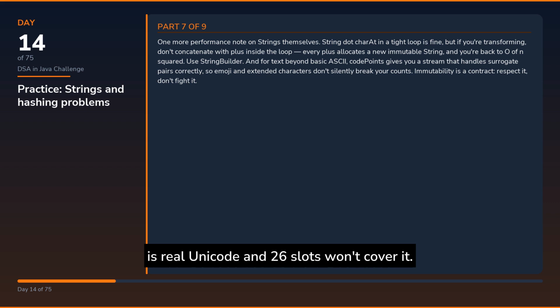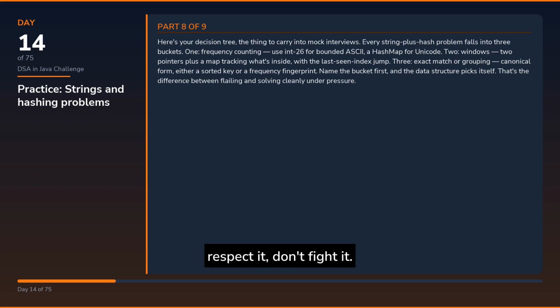Here's your decision tree, the thing to carry into mock interviews. Every string plus hash problem falls into 3 buckets. 1. Frequency counting. Use int[26] for bounded ASCII, a hash map for Unicode. 2. Windows, 2 pointers plus a map tracking what's inside, with the last seen index jump. 3. Exact match or grouping, canonical form, either a sorted key or a frequency fingerprint. Name the bucket first, and the data structure picks itself. That's the difference between flailing and solving cleanly under pressure.